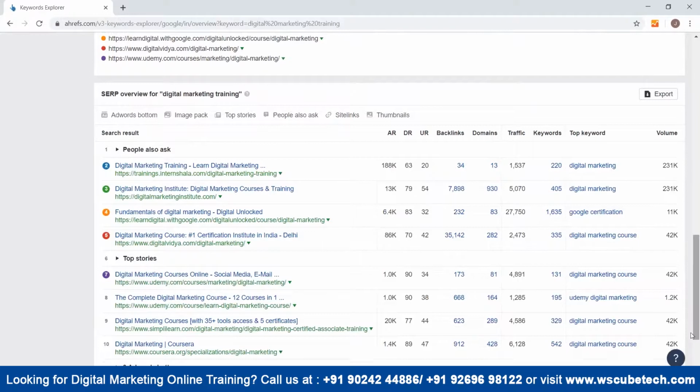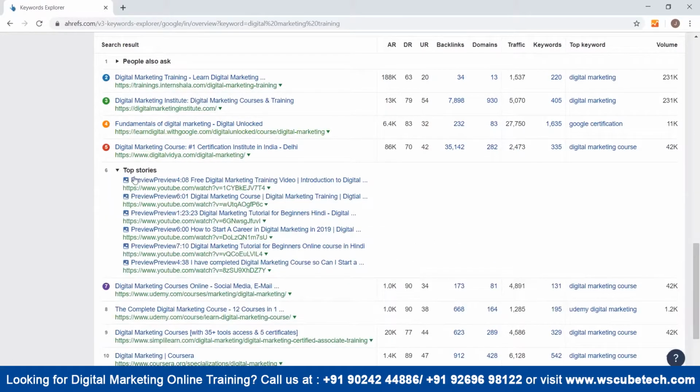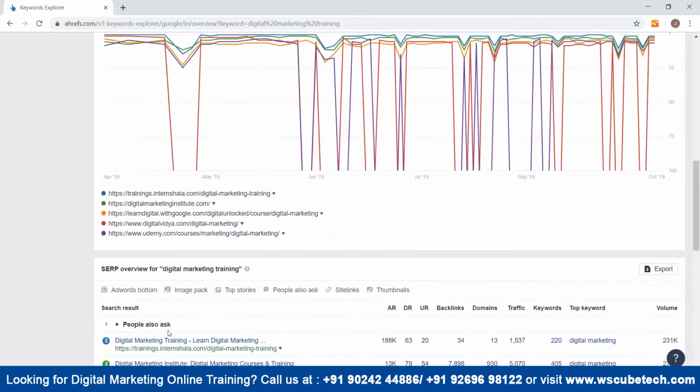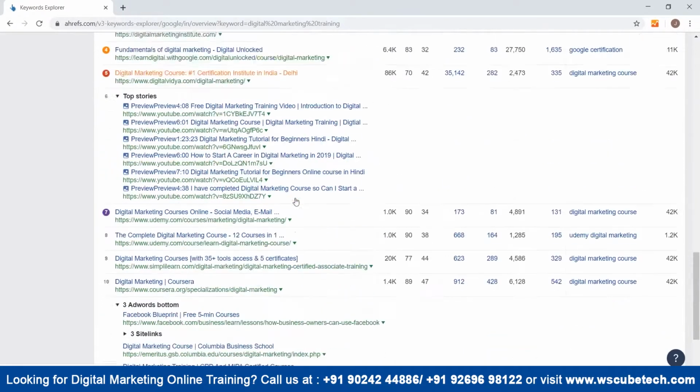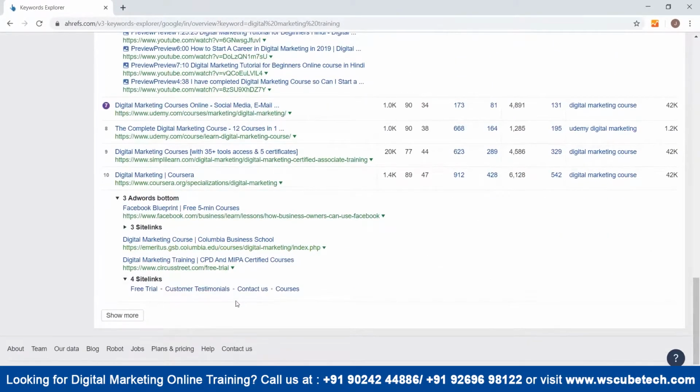Now we have this overview of the search engine result pages, where different pages are ranking, and you can see on what positions: 2nd, 3rd, 4th, 5th, 6th, and here the top stories. You can see the top stories tab is also there. Then AdWords bottom and AdWords top are there. Along with the AdWords, you can also see the different site links that are actually associated with the AdWords, right, or ad copy.